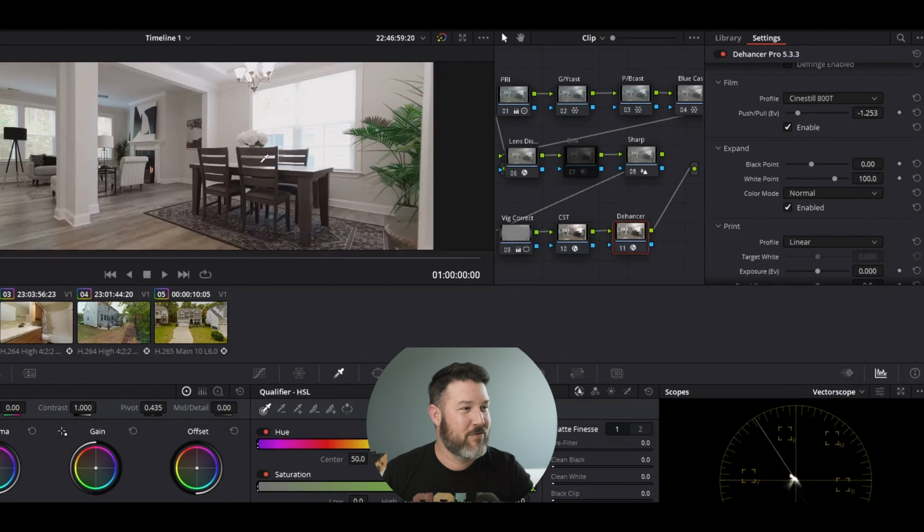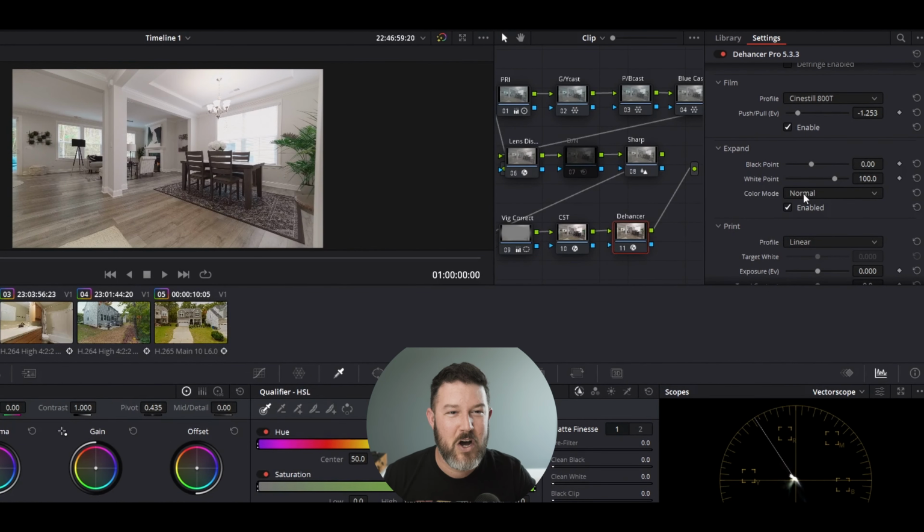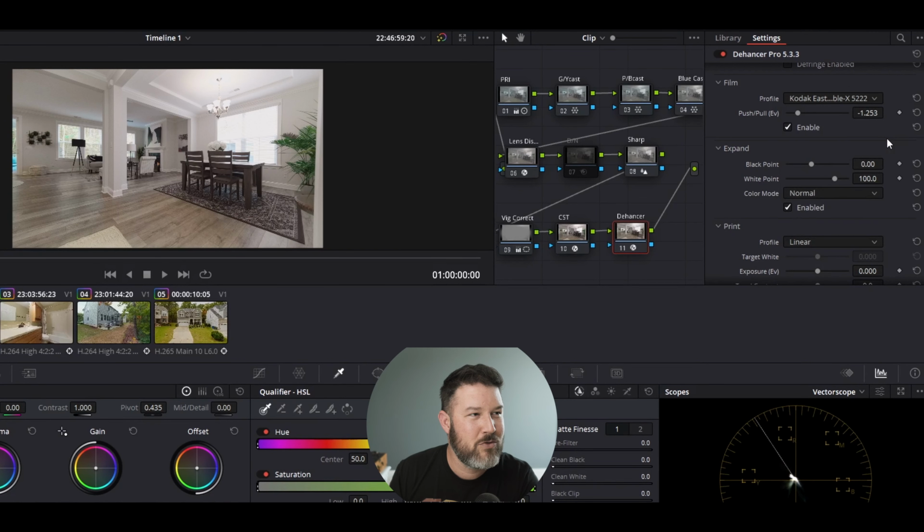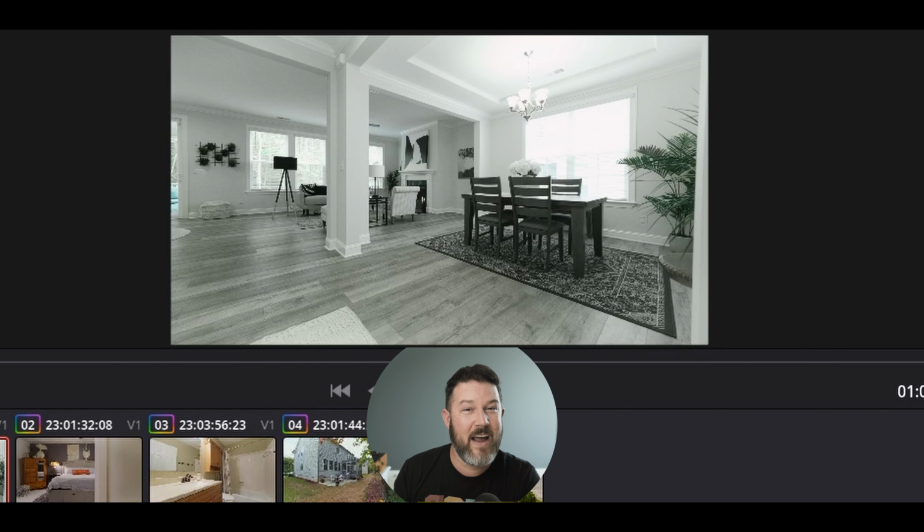So we're going to go back to this first room as before, and we're going to go from the Cinestill 800, and then we'll go to the Kodak. Where's it at? Eastman. I just passed it up. There it is. XX522. There it is. Boom. And I know what you're saying. This looks horrible, right? Well, it does look horrible, but I'll tell you where I use this the most.